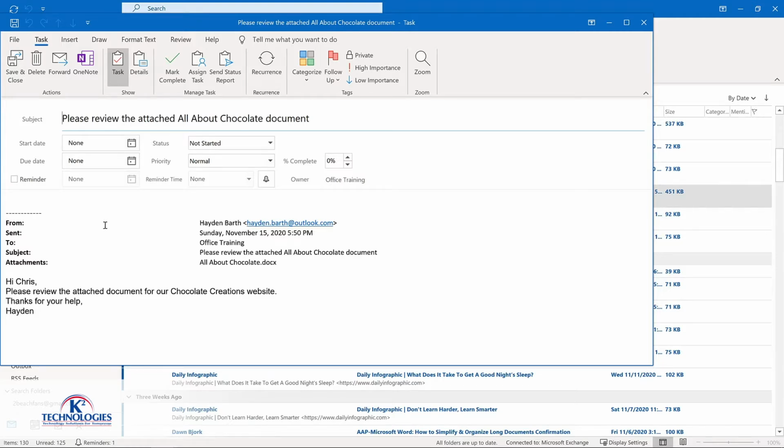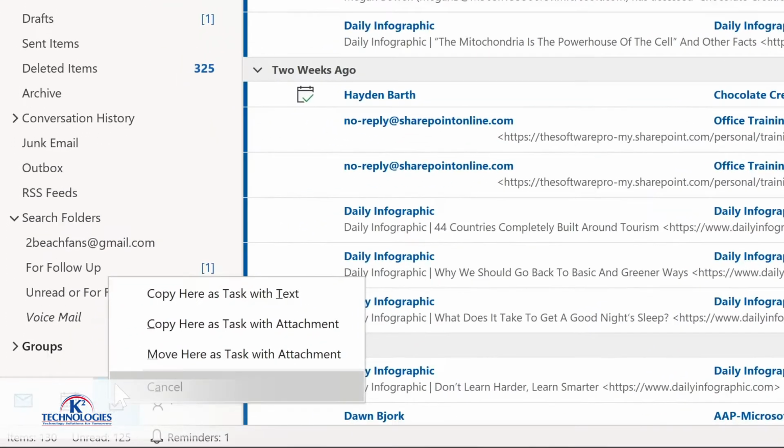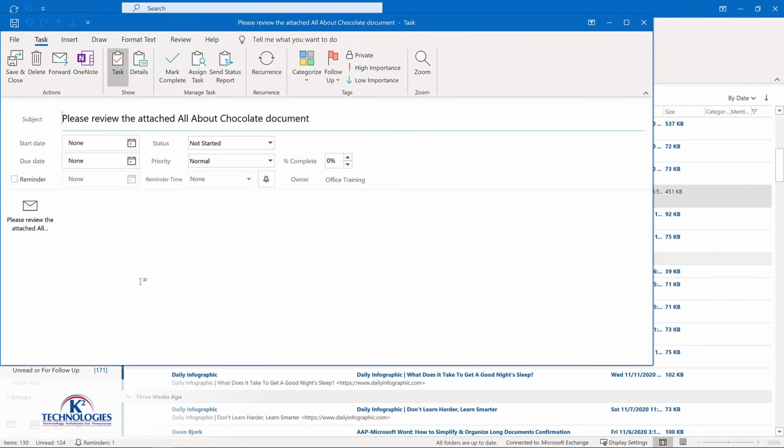We can also approach this a little differently. Instead of left dragging, this time I'm going to hold down my right mouse button and drag it down to task. Now when I let go of my mouse, my options are to copy here as a task with text, which is what we had before. Instead, I'll pick copy here as a task with attachment. What this does is it gives us the entire email message as an attachment in the task. So we can open it up, especially if there's a lot of details within that.